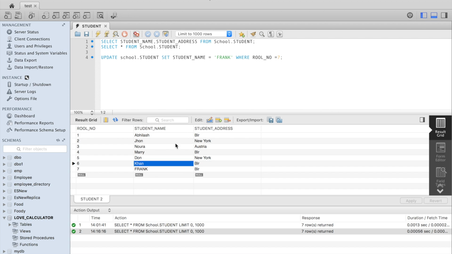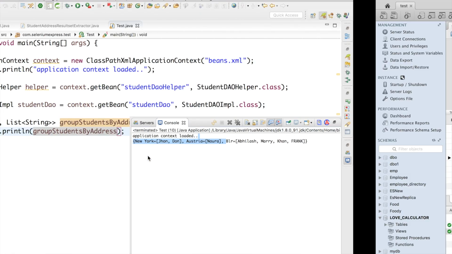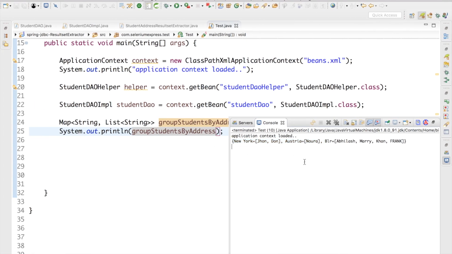Frank, Khan, Mary, and Abhilash. For Austria, we have Nora. For New York, we have John and Don. There you go, man. It did work fine.